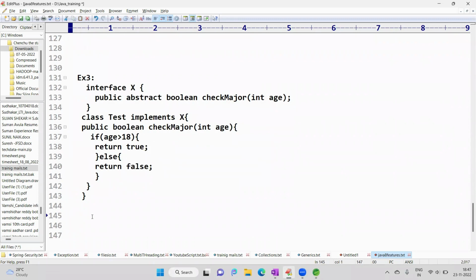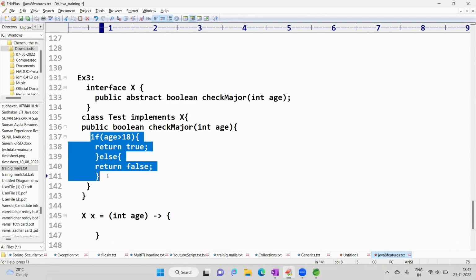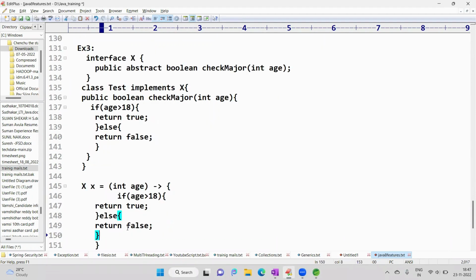Now do it with lambda expression. How to do it? First take a reference of the interface, then without the method name, don't take the method name. Taking that variable name only. Maybe first I'll take int age, provide the lambda symbol, open bracket like a method, close, and here check this logic.